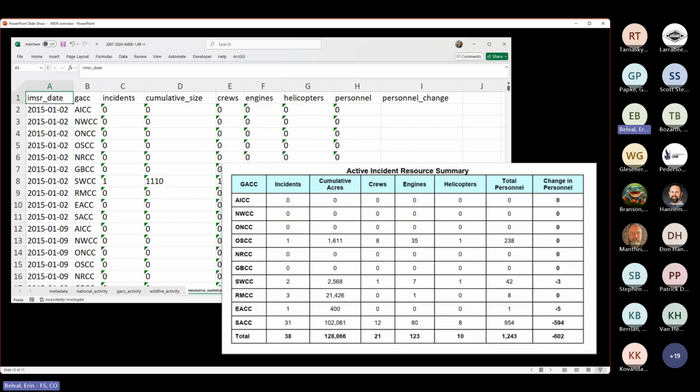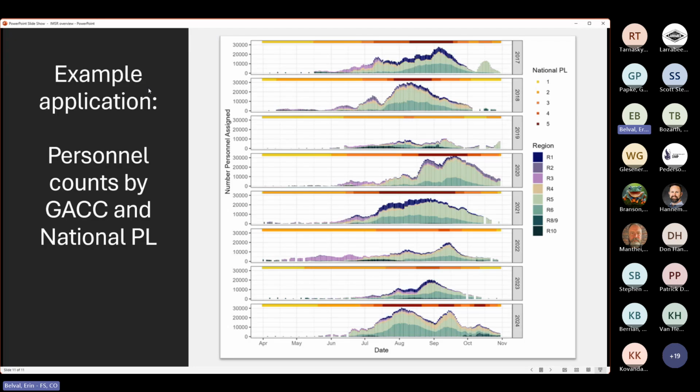And then the active incident resource summary, this table has been available on the IMSR since 2015. And so if you want the resource summary by geographic area, you can also get that in this table. As far as things we can do with it and why I think this is useful, this hadn't really been compiled in an easy to use way that I knew of before. I think there did end up being a little bit of duplication, but this is an easy way to get at it at this point, and we were able to finish it.